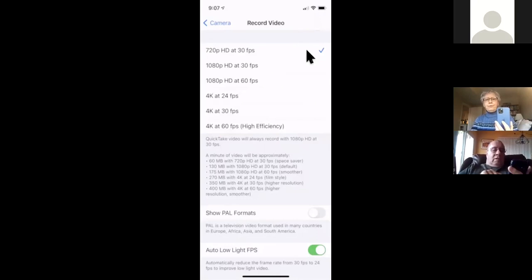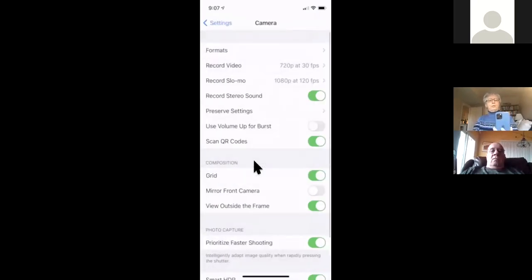Okay. If you are really going to share yours on a big screen TV, then you might want to boost it up to 1080p. But notice down here, you can see how much room it takes up for those videos. Especially if you're running out of space, you're going to want to keep it down to 720 so that you're not going to max out your space. So that's all you really need to know about videos.